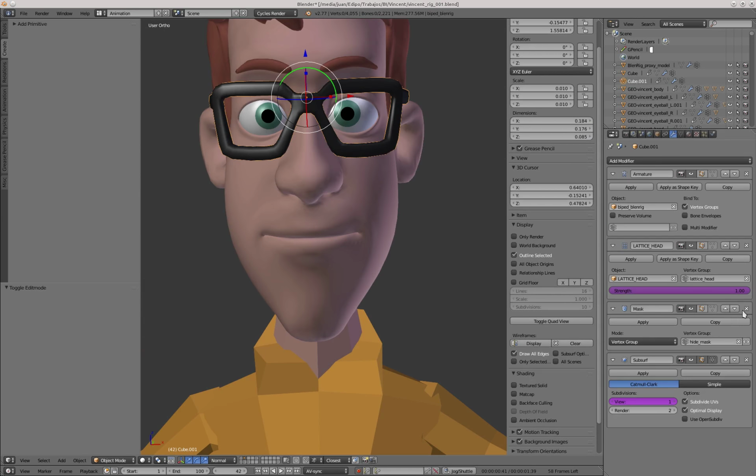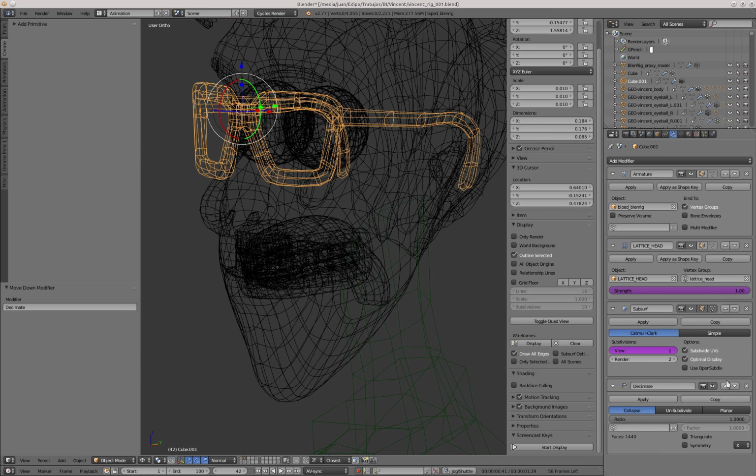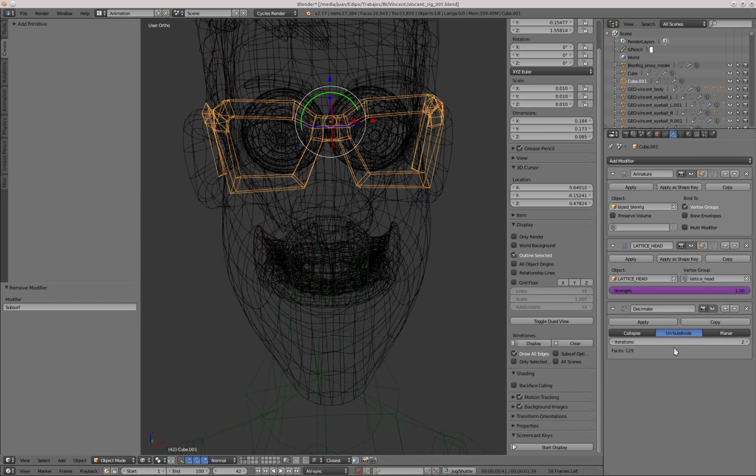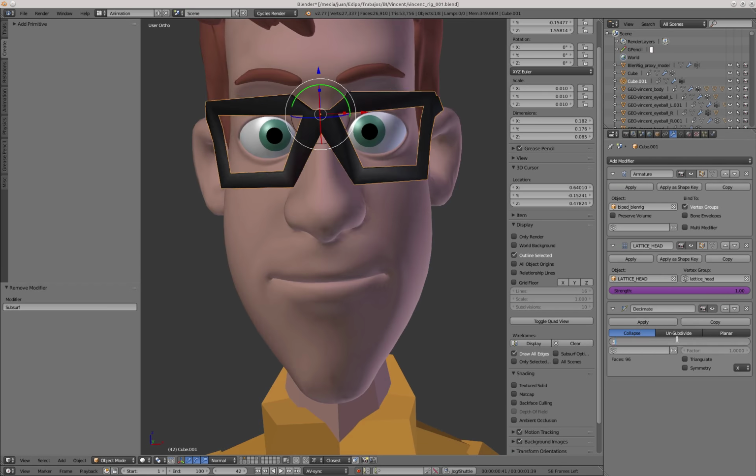I then also optimize the geometry by decimating the hair and erasing some faces from the eyes and other secondary objects of the character.